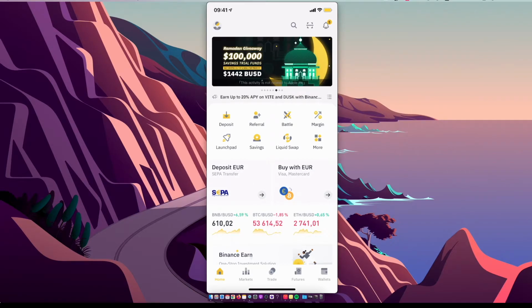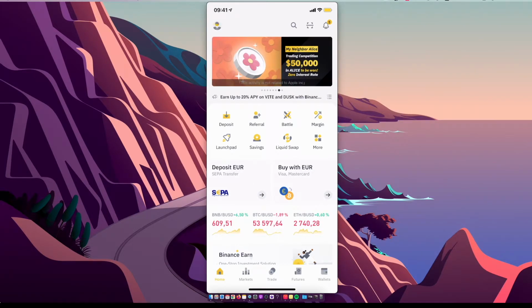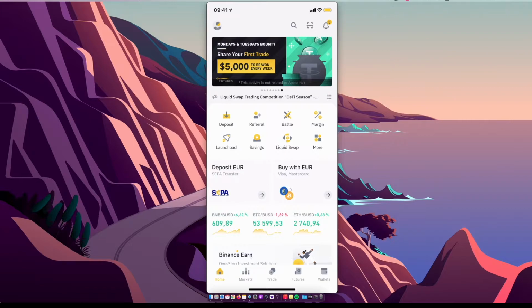Hey guys, in this video I will show you how you can sell crypto on Binance mobile app. It's really fast and easy, and let me show how.